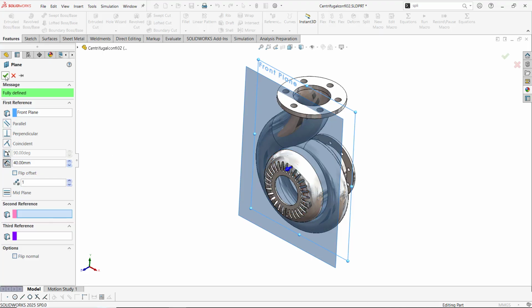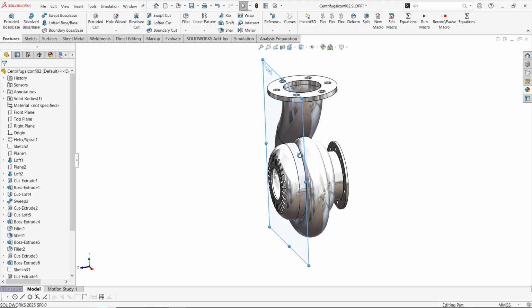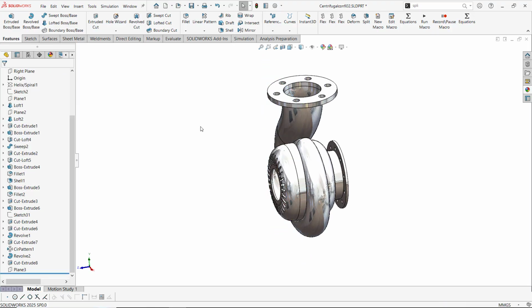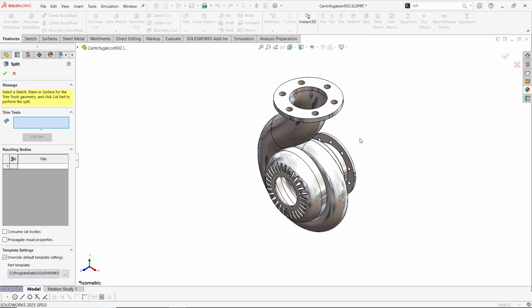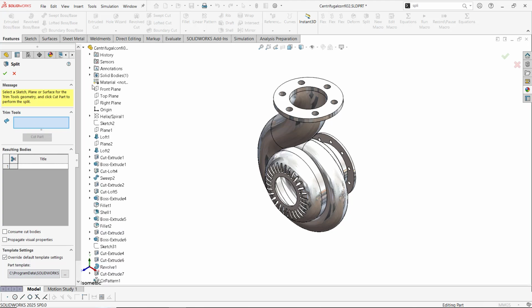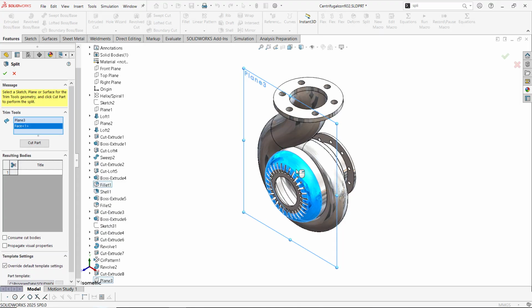And then let's activate the split tool to split this cover. Activate the split tool, and in the trim tool option, we need to select the plane that we created. So basically here we need to select the trimming surfaces. In that we're going to select this plane. Now as we select the plane, we need to select the body that we want to split. So I selected this and just click on the cut part, and here we go.